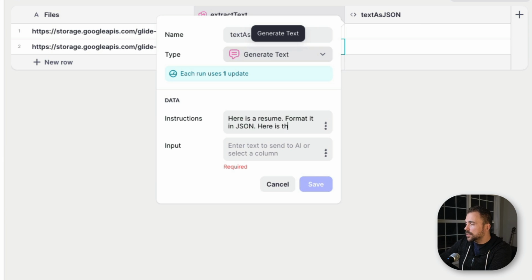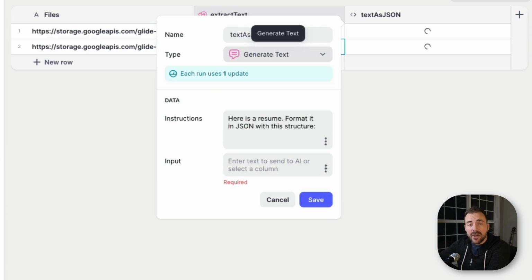Here is the structure. Or we could even say in JSON, with this structure. Okay, colon. And now I can feed it the structure that I want. So with JSON, you always start with a curly bracket. And then I want to come up with how I want my resume to be formatted consistently. So maybe we start with the name, and I don't have to do the full JSON formatting. I can just do a list of the keys of the key value pair, and it'll know what it is that I'm trying to do.